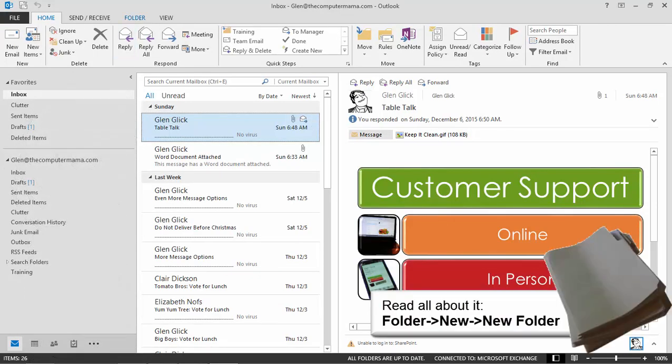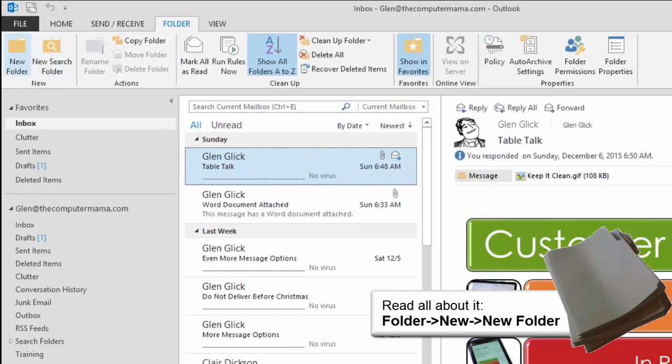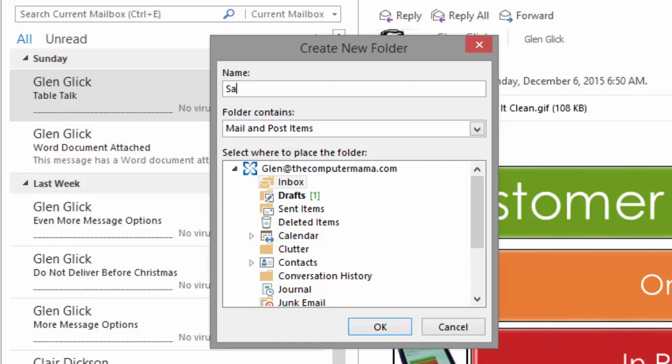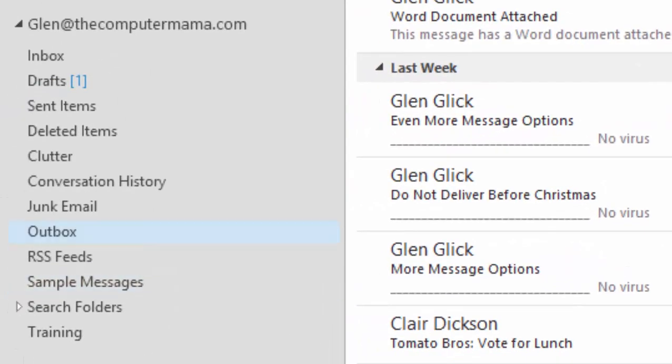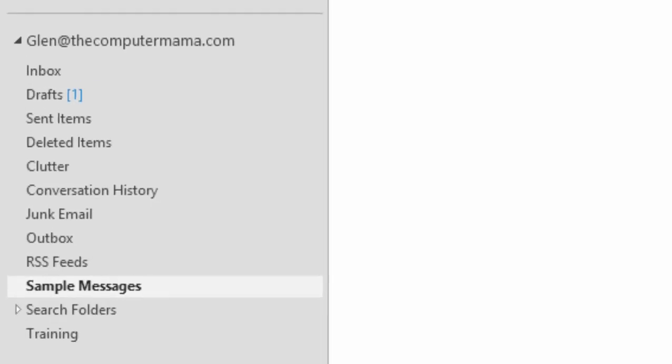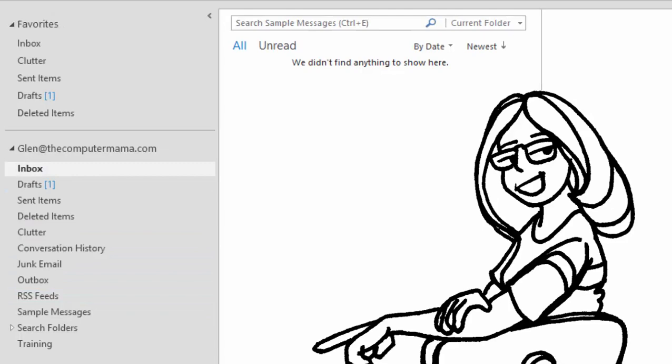Before you begin, let's create the folder. I've selected the inbox, and the ribbon that I want is Folders. Go to Folder, New, New Folder. What do you see? You will be prompted to enter a name for your folder. I've typed Sample Messages, and click OK. What do you see? On the left-hand side in the folders, our new sample folder is alphabetical, so look for S at the bottom. Of course it's empty. We haven't put anything in there yet.